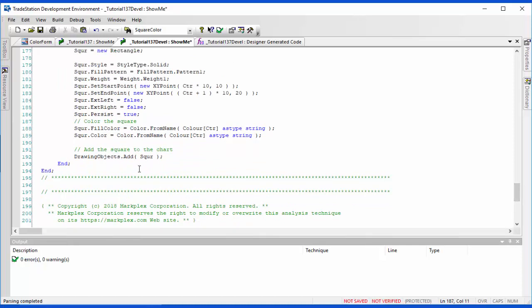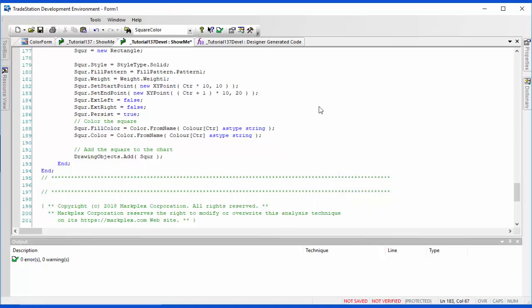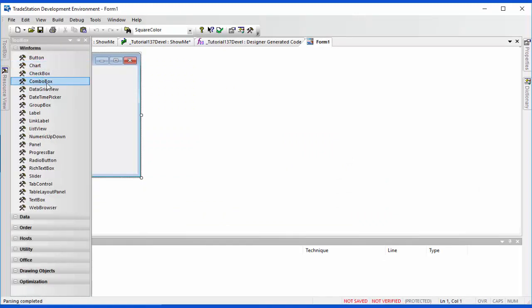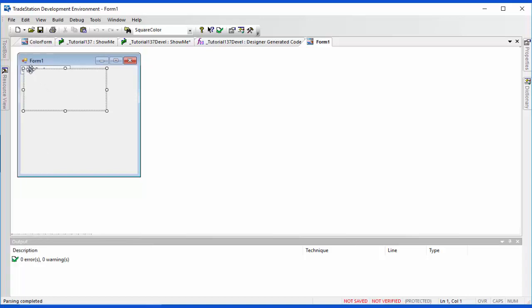And what we need to do now is create a form, and the way we do that, we right click on the program, say add form, and we're going to add two things to this form. One is a combo box and the other is a panel. So let's just format those by moving them and rearranging them a little bit. Just resize the form, make that look neat.